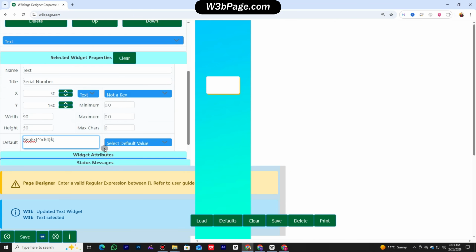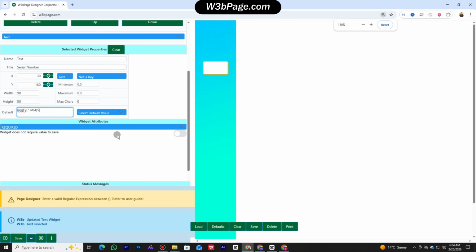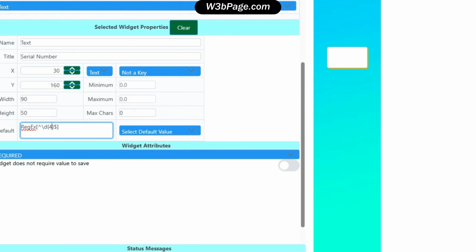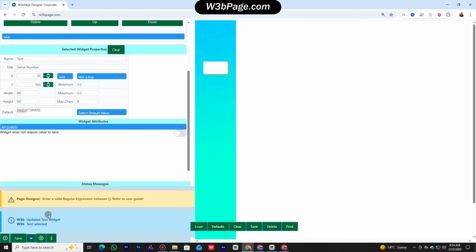Now let me explain in simple words what this means. The caret symbol at the beginning means the value must start from here. \d represents a digit, which means any number from 0 to 9. The curly braces with the number 4 mean that exactly 4 digits are required. And the $ sign at the end means the value must end right there. So together, this rule enforces that the user must enter exactly 4 numbers. No letters, no extra digits, and no special characters.